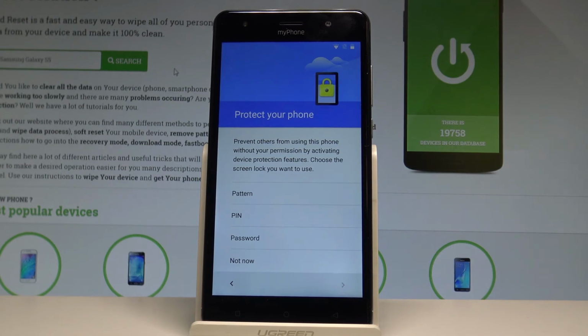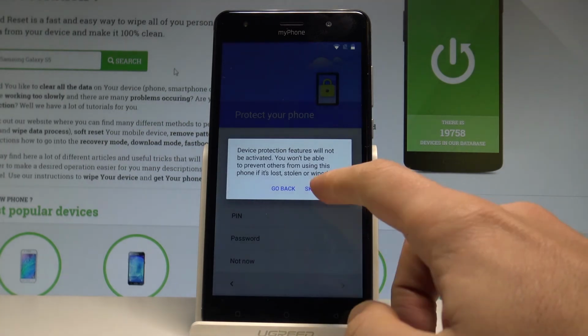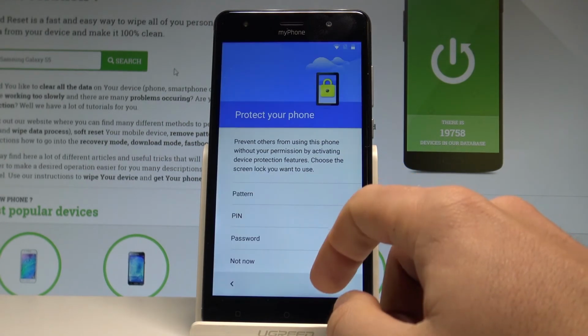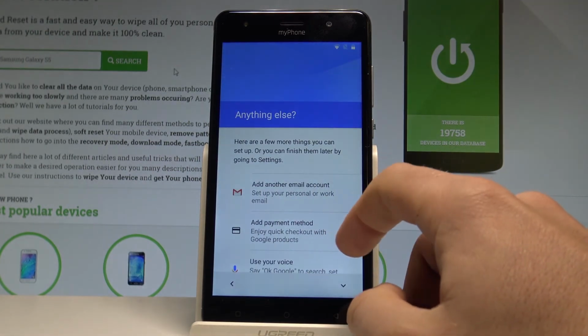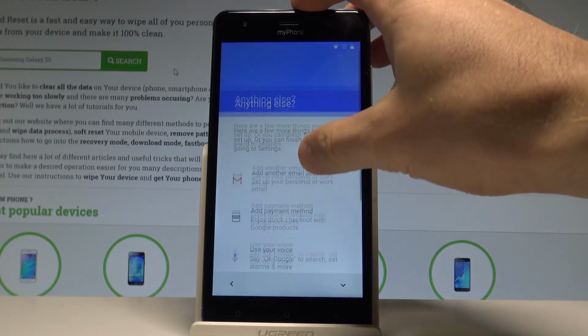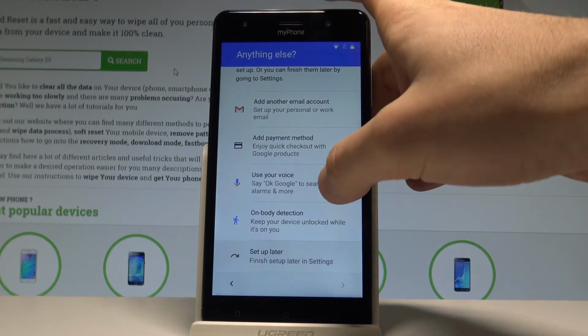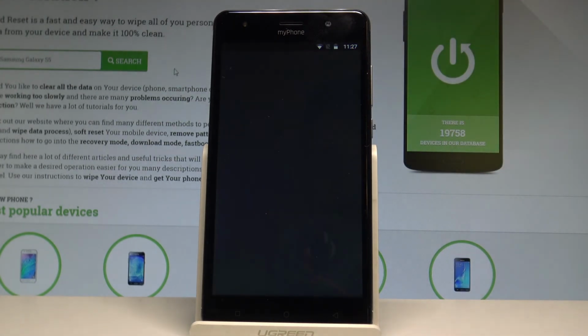You can protect your phone by using pattern, pin or password, or you can do it later. In my case, let me choose not now. Tap skip anyway. You can add some other settings such as the other email account, the payment method, and you can use the voice to navigate on your device, but in my case, let me choose setup later in settings.